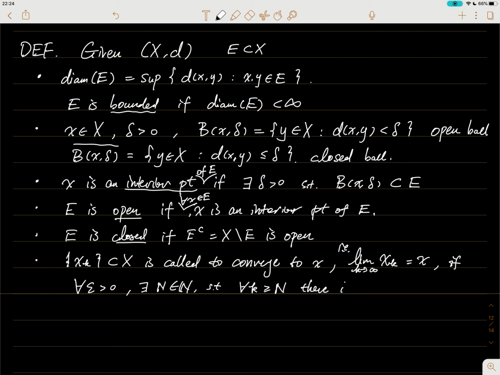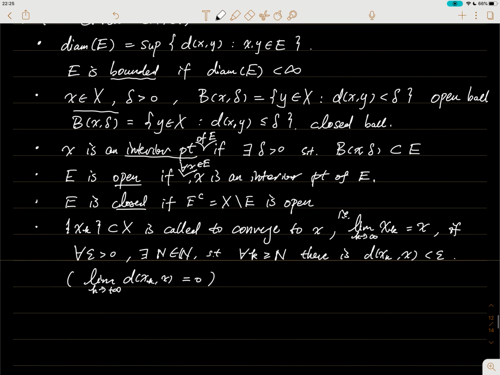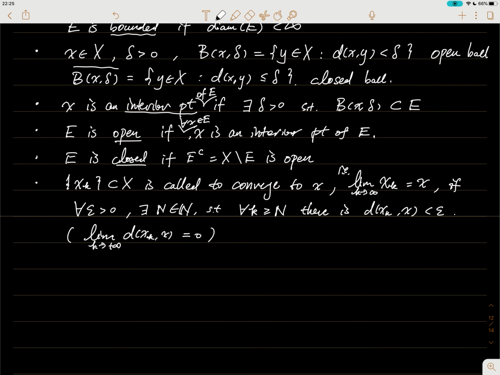There is d of xk, x less than epsilon. Okay, so this is how we said the sequence is convergent to x. So in other words, that also means that the limit of the distance between xk and x for k going to infinity is just 0.